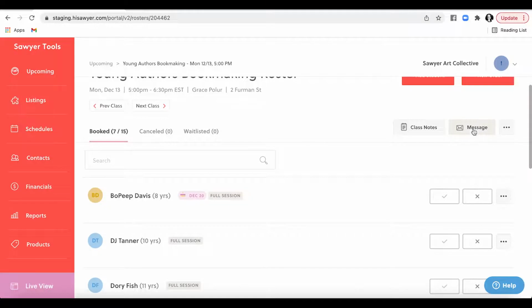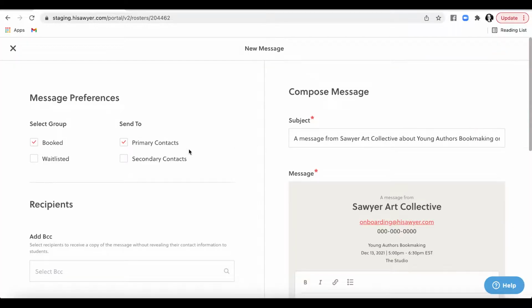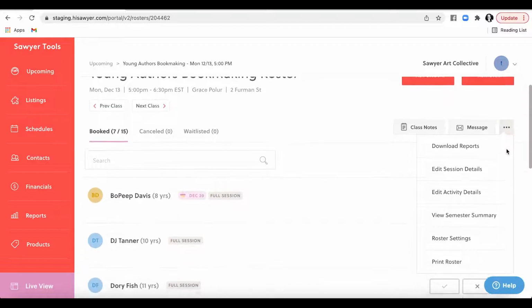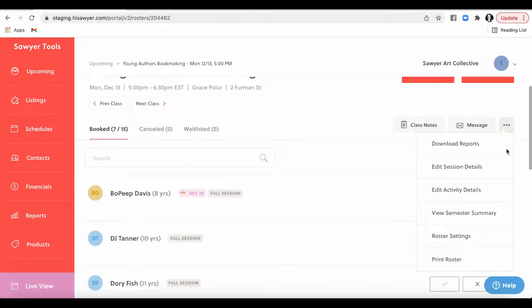Want to learn more about our messaging feature? Watch our full messaging video where we'll show you all of the functionality around messaging and ways to communicate with customers. Now we'll dive into the 3-dot menu for roster actions found next to message. Click this to learn more. Please note that these actions will only affect the single session that you're interacting with. For example, Monday, December 13th of this roster.